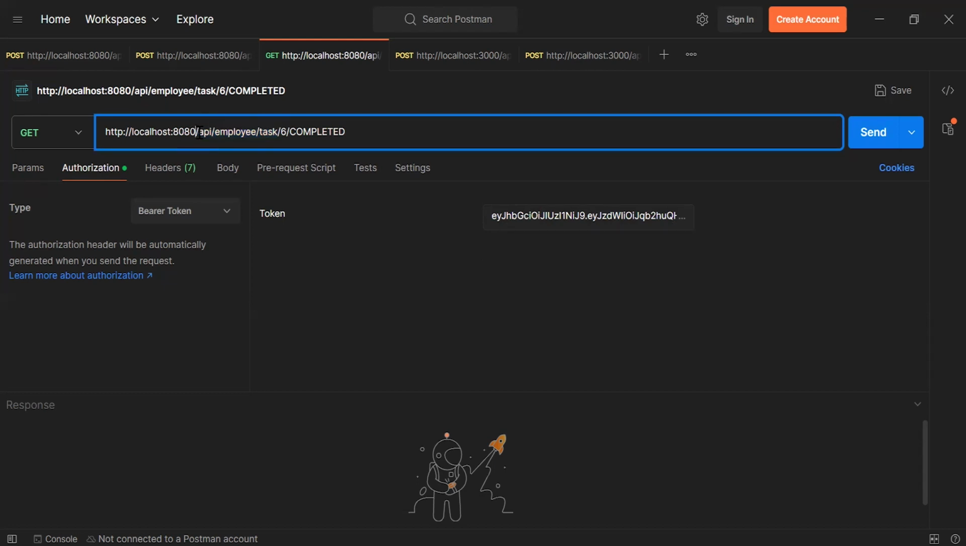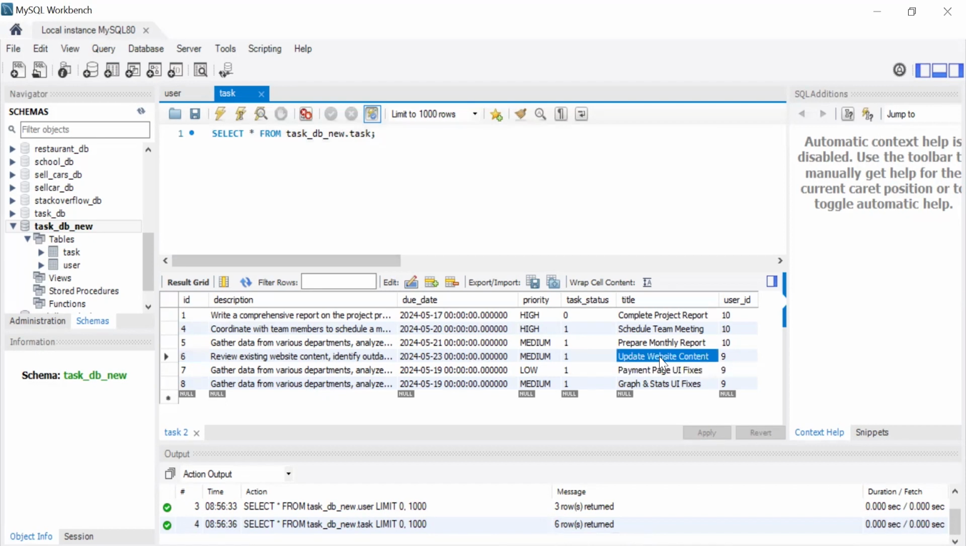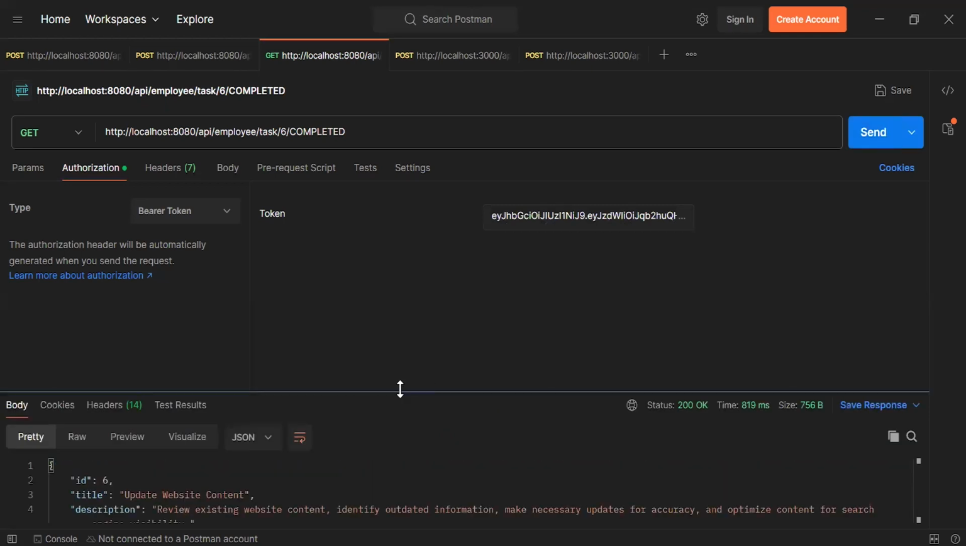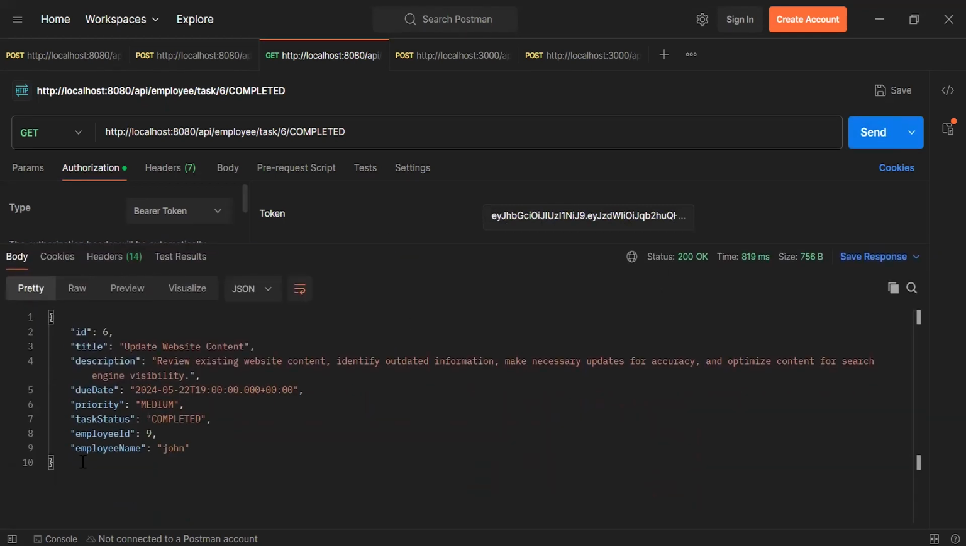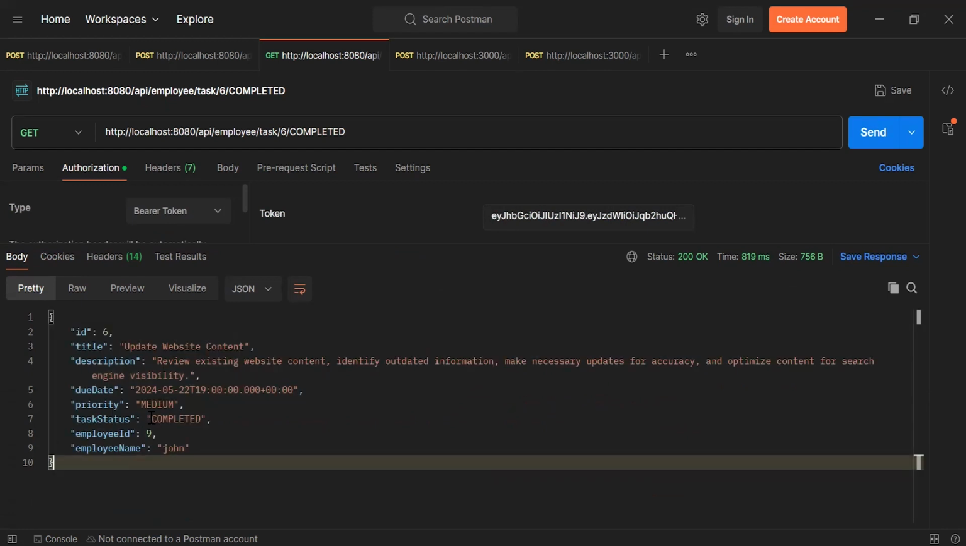/API/employee/task. This is the base URL of our Spring Boot application. After the slash, we have an ID that is a 6 and the status that is a completed. Mapping it will be a get. Let's navigate to the MySQL workbench and you can see here the ID of the task that is the update website content. Let's click on the send button. As you can see, the status we got 200, okay. And inside the body, we are getting here the updated task object with the status that is a completed.